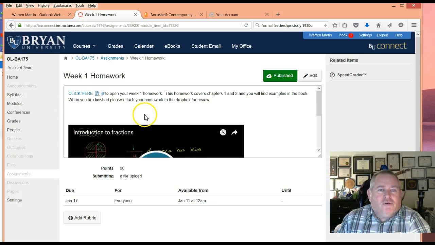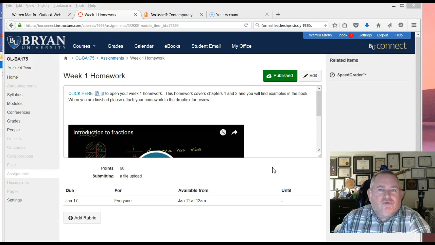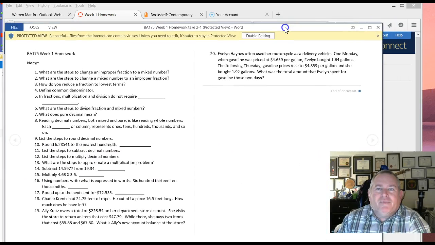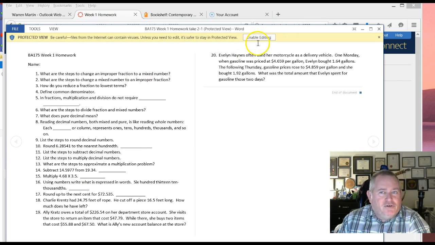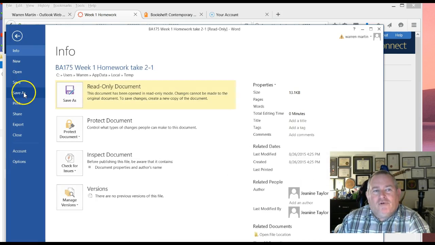When you go into the homework, you can click here and it'll open up your Word file, which will have the homework on there, and that will let me pull it over here. It'll open it up. The first thing you need to do is enable editing right up there. The second thing you need to do is go up to File and save your homework wherever you're going to save it on your computer. Save as week 1 and your name and so forth.